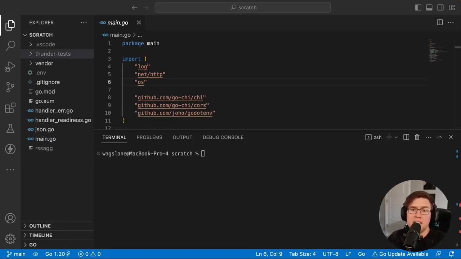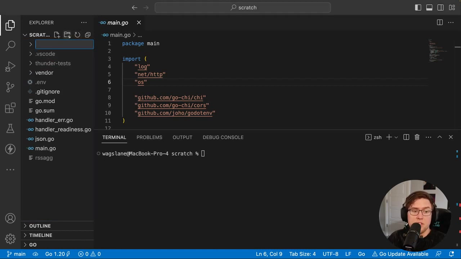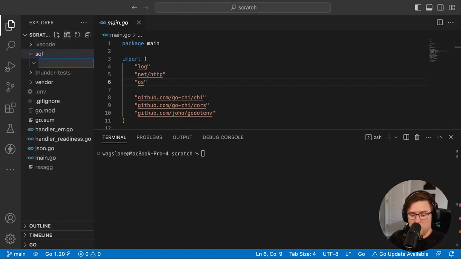There's no kind of fancy query language that's unique to those tools. We can just write SQL queries, and we're going to store all of that in our repository. So I'm going to create a new folder, just called SQL. And in there, I'll create a new directory called schema. And this is where we'll store all of our table definitions, or more specifically, our migrations.